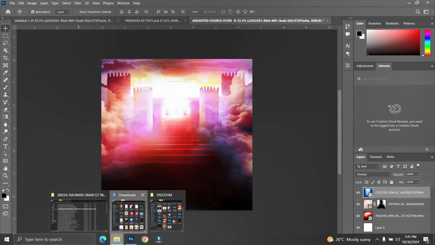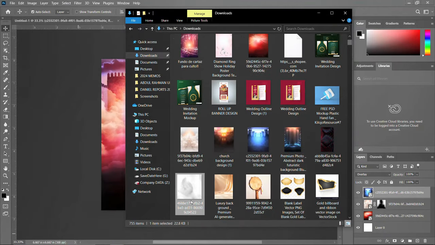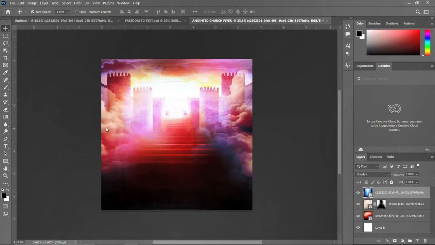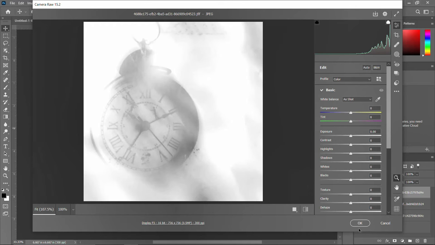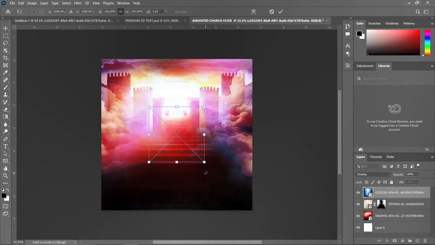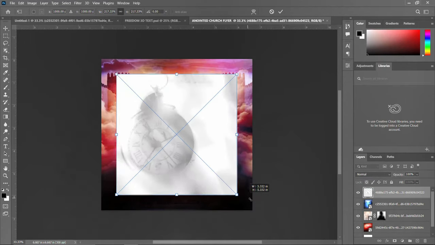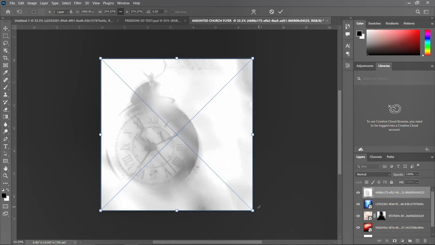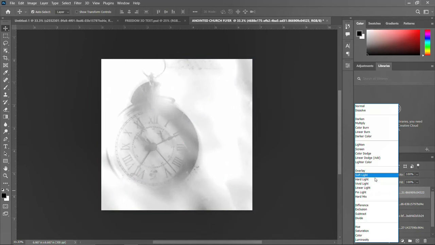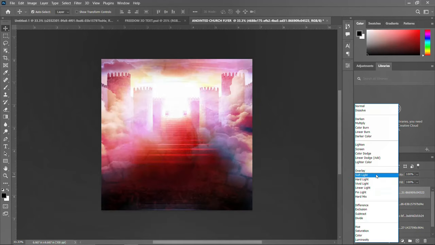Then we go there again. We put up so many things together. Drag this clock background, release it in Photoshop, and wait for it to load. Always, guys, wait for it to load. Yes, so click on OK to check it, and hold Alt to scale it up again. Why do we scale it up? Just to make sure that it covers the entire screen, and then we leave it in overlay soft light again.